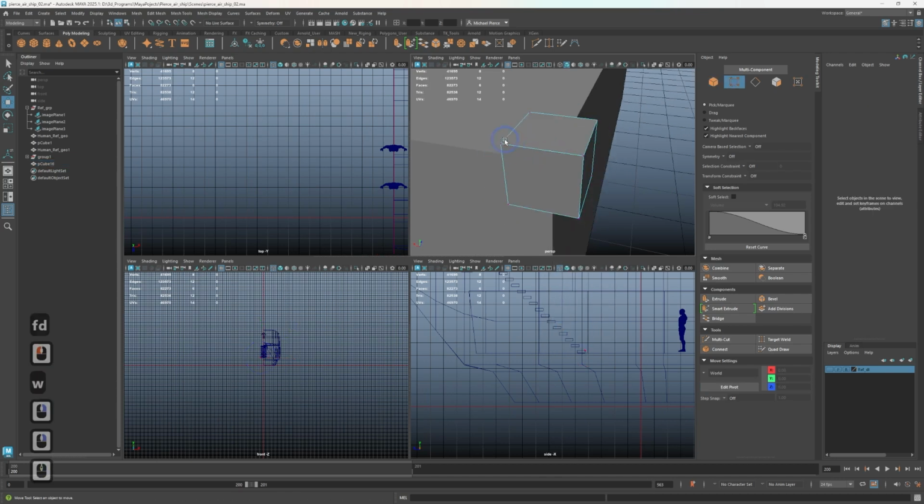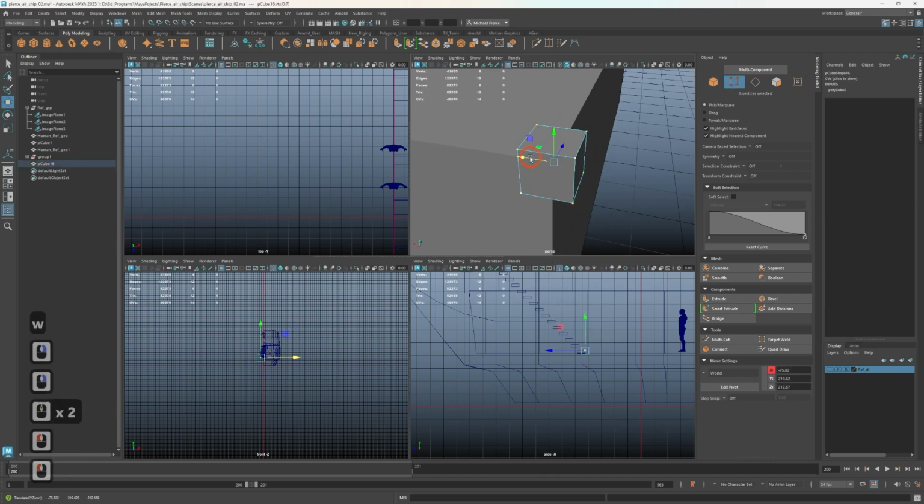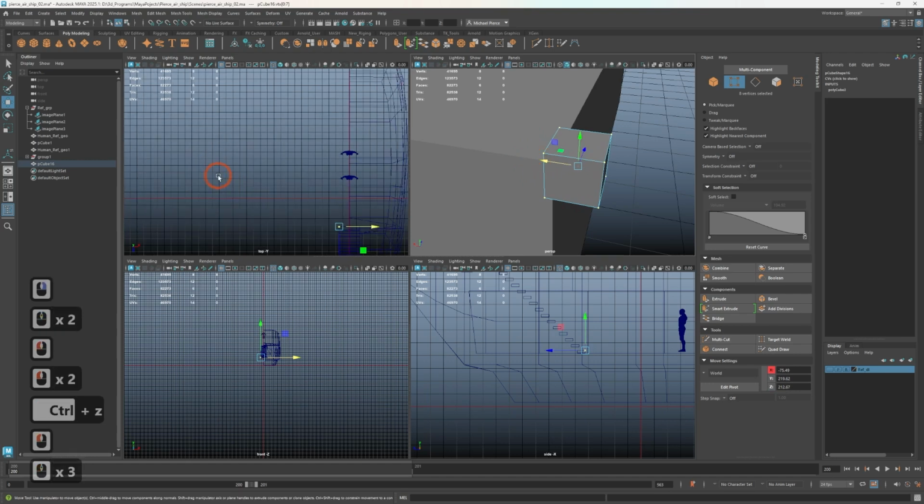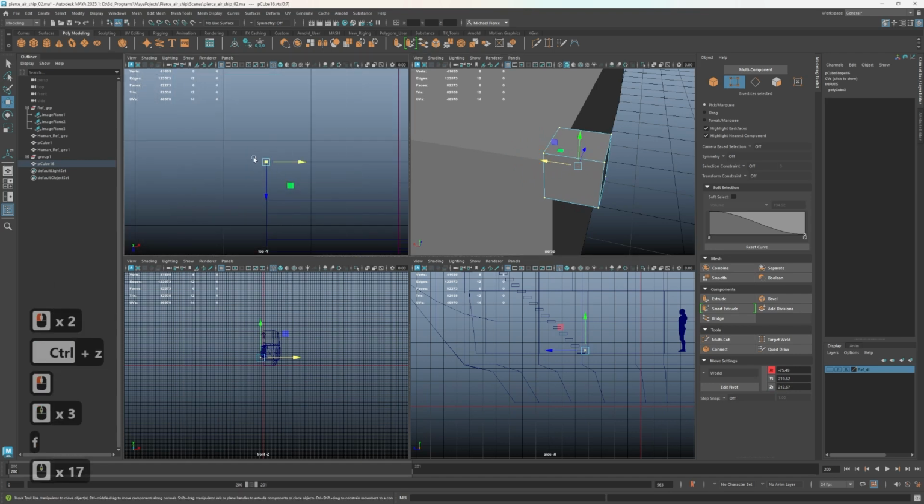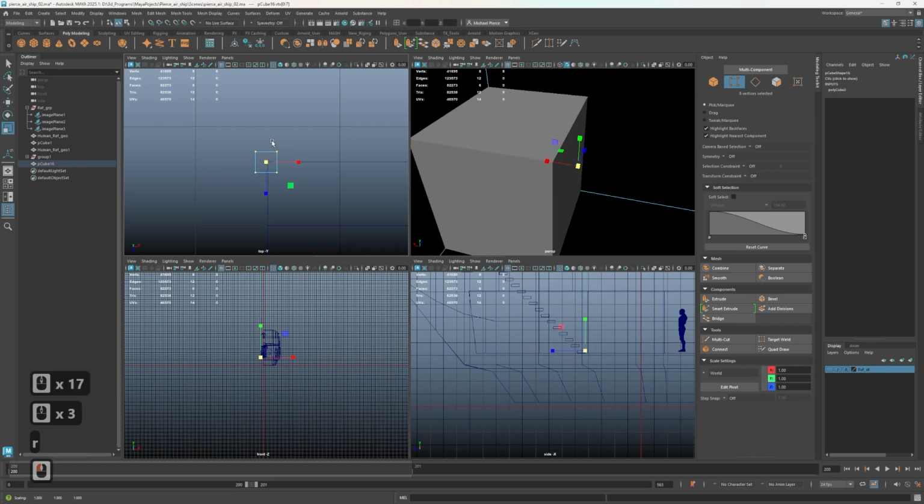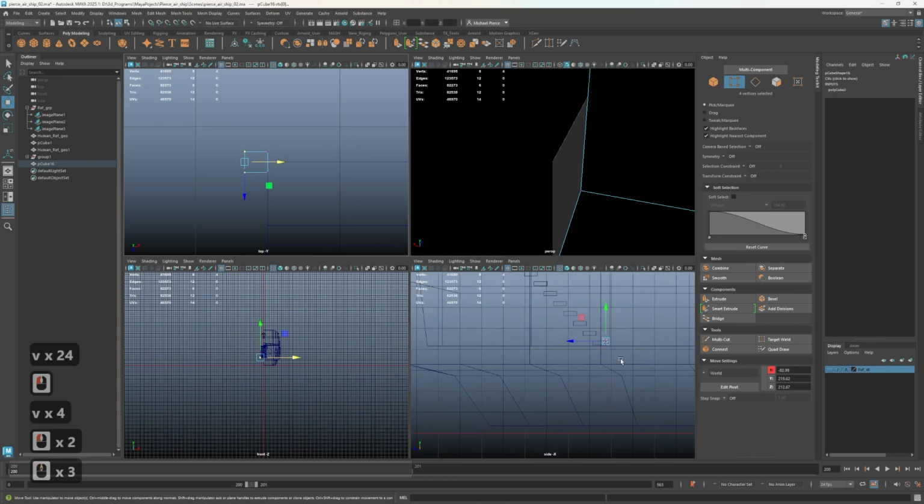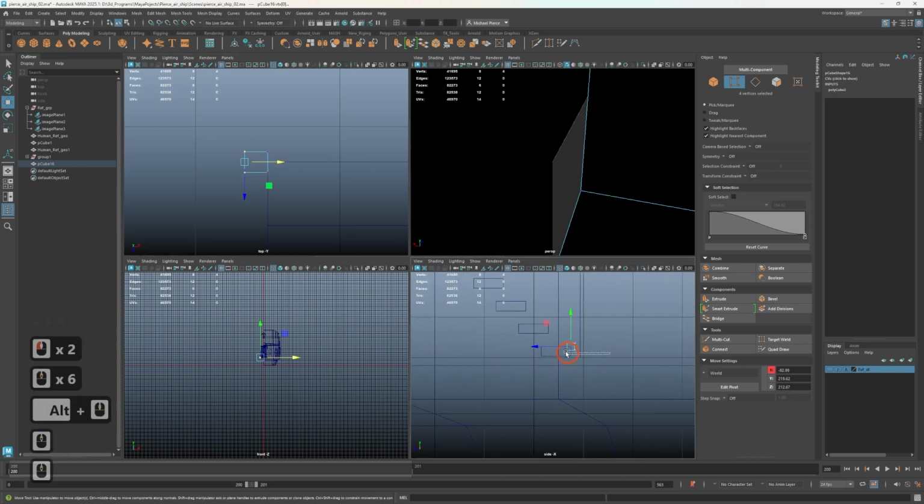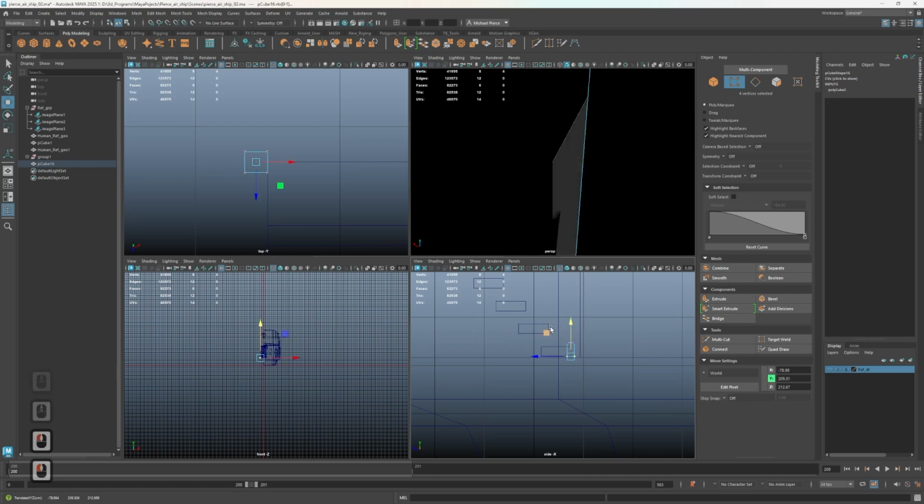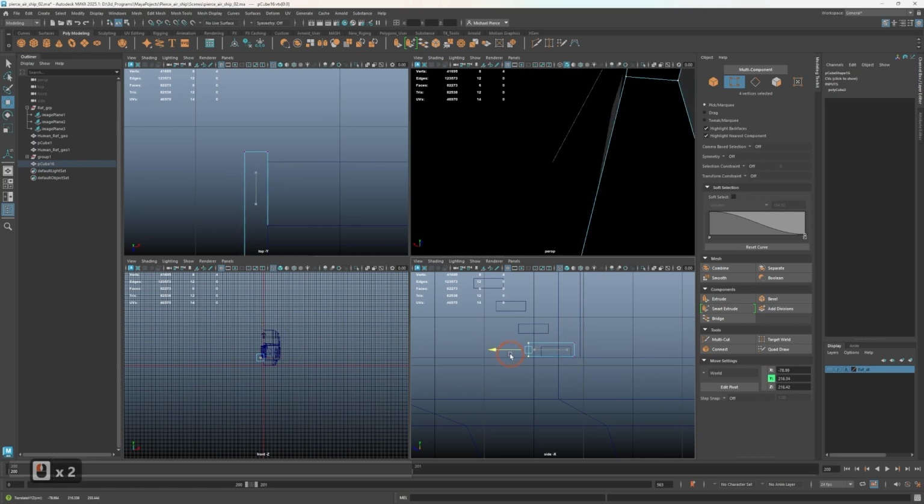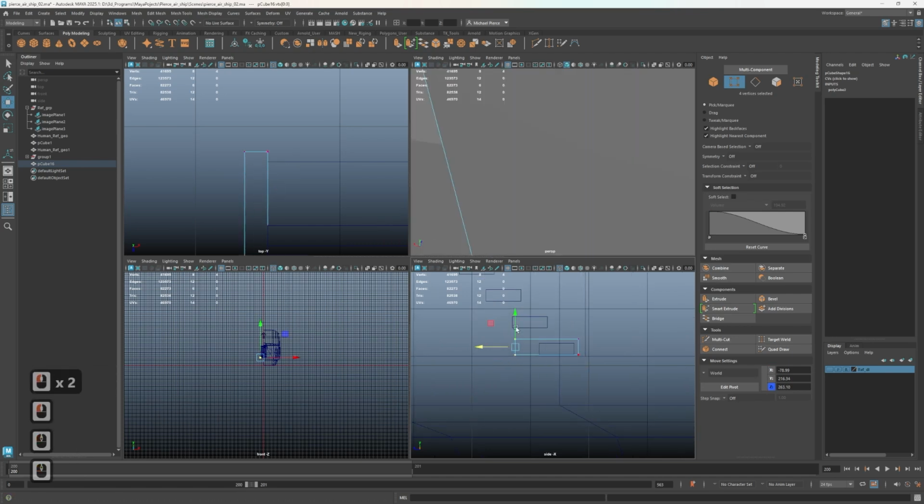Object mode, vertexes. I'm just going to shuffle it over. Hit F, zoom out. Let's just scale these guys up temporarily. I'm going to snap them here. Pull this over here like this. And we can make this big, we'll go a little bit bigger than the other one.